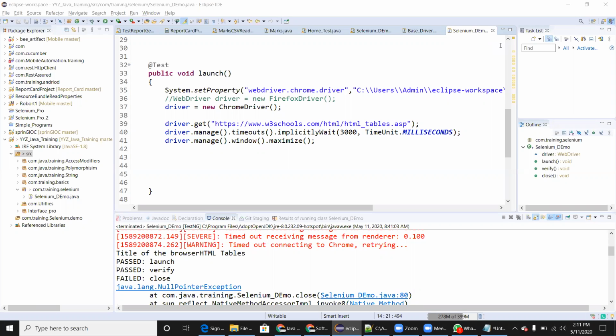And for the drivers, do you know where I can get the drivers for the browsers that I'm using right now? You'll get them online. We'll come to that once we start Selenium. I'll tell you today.